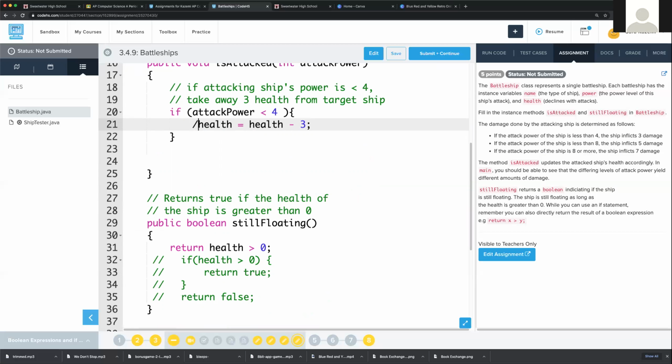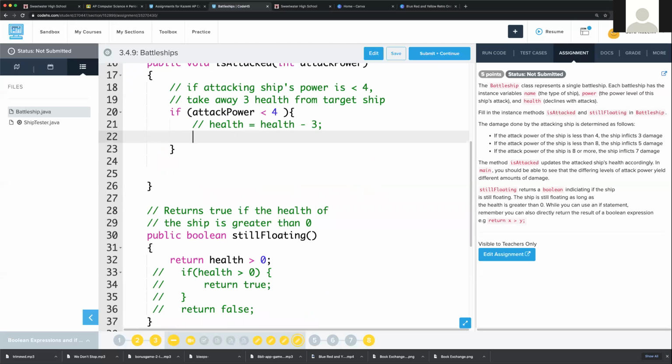But remember, I can shorten this as well. I can use my combination operators. So I can write it that way, or I can write it this way. Health minus equals 3. Does the same thing, okay? But you'll see this pretty often, especially in Java code. In some languages you can't do this, but you will definitely see this throughout this course and on the AP test, so I'm going to use that. Yeah, Joaquin, that's exactly right. Health minus equals 3, yes. Okay, so that covers our first condition here.